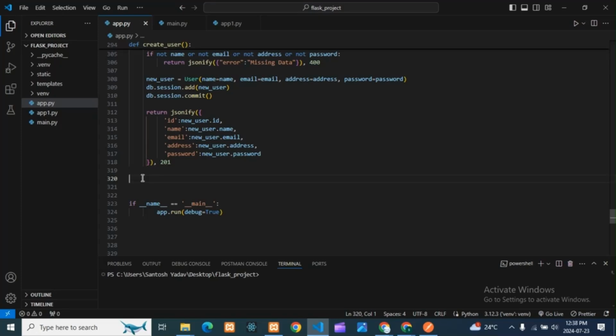So here first I will write one comment: route to update an existing user in the database. Whatever the existing user is, we will change or update its data. Here I have to write the route now.